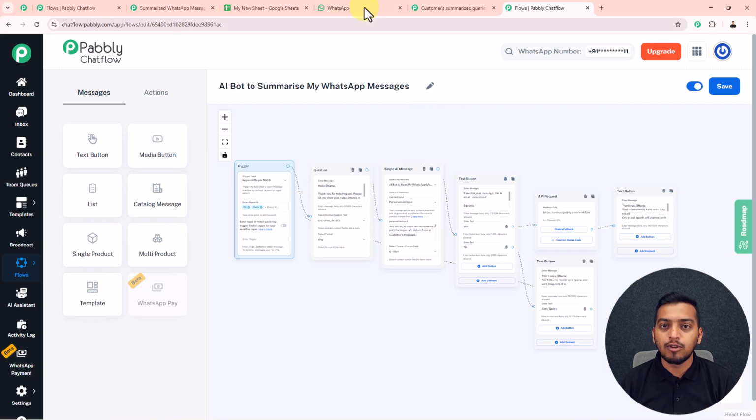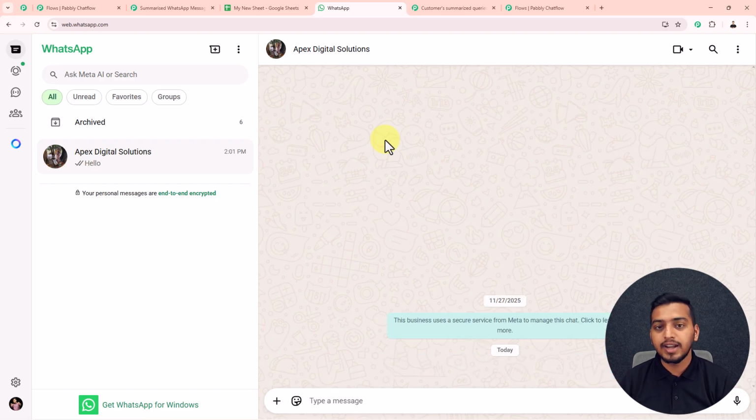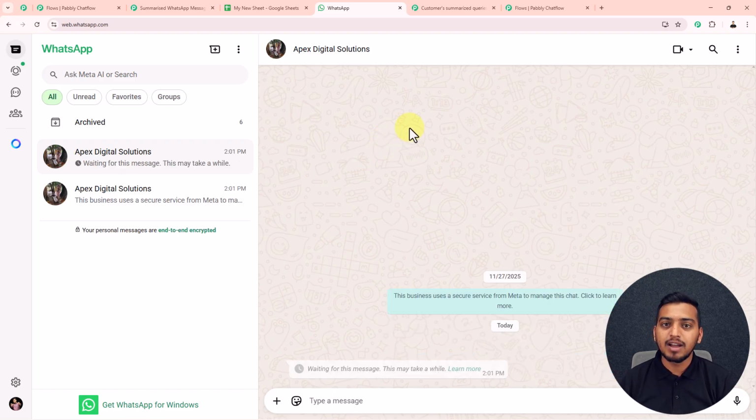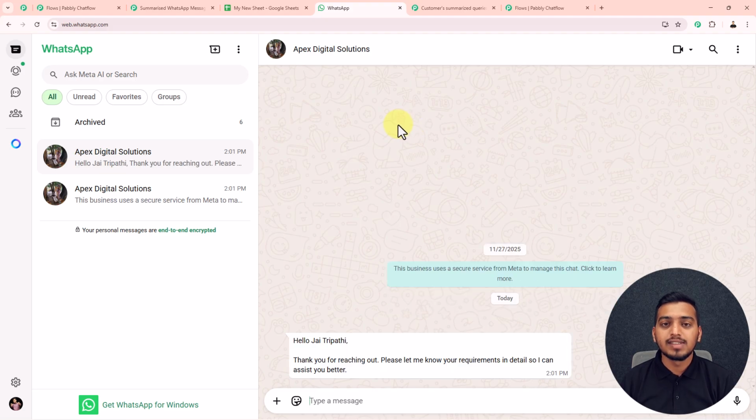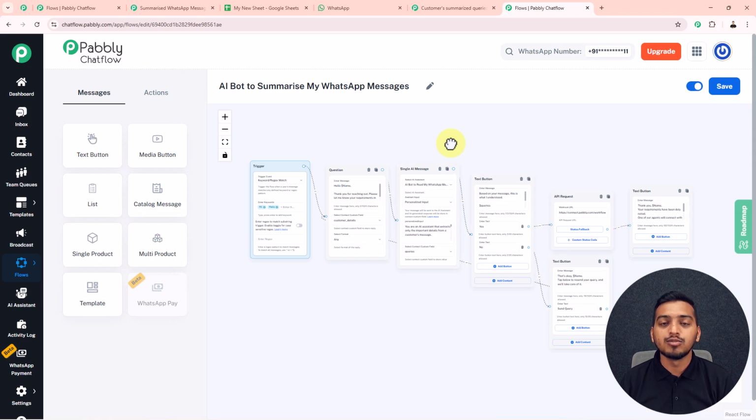Now I will open my WhatsApp account to test if this WhatsApp chatbot is working properly or not. And inside this chat, I just have to send this keyword hello. Then you will see that instantly my WhatsApp chatbot will get triggered. It will send me a message. So here I have received this message. Hello Jai Tripathi, thank you for reaching out. Please let me know your requirements in detail so I can assist you better. So here I have received this welcome message. This means that this WhatsApp chatbot that I have created with the help of Pabbly Chatflow is working all fine.